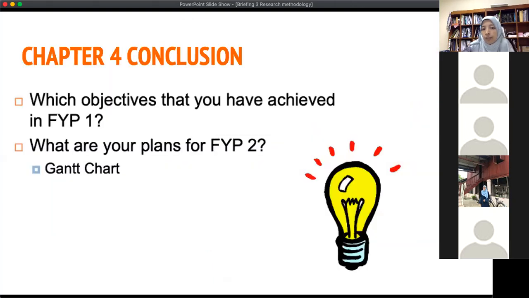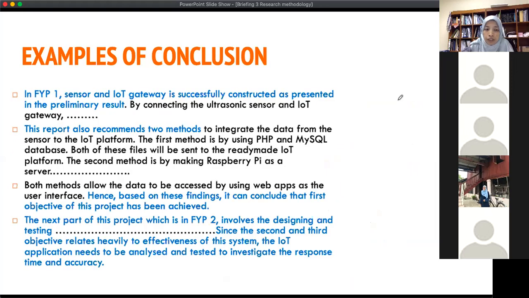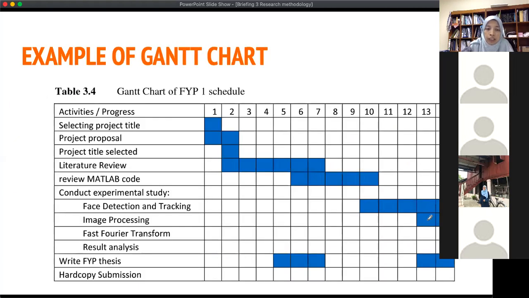Okay. Chapter 4, the last part of your FYP. This is just a short chapter. You conclude it. So this is just a template. What is the method? What is the objective? And then what you need to do in FYP2. So this is a very short chapter.